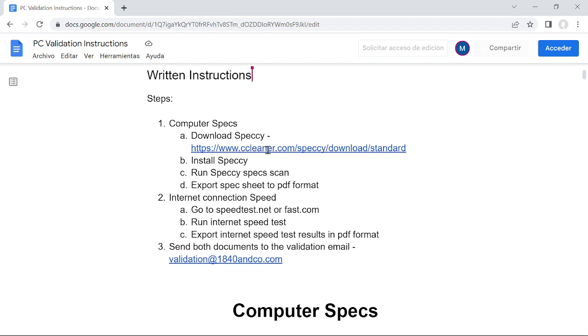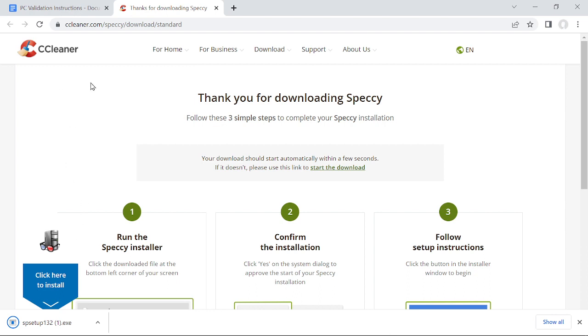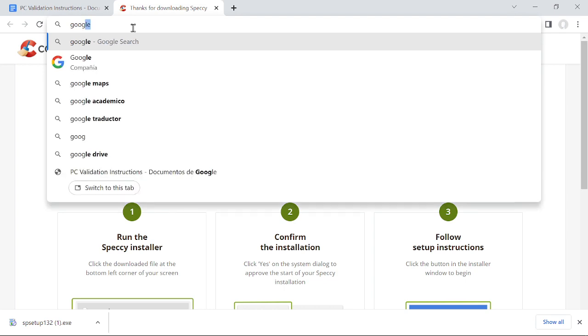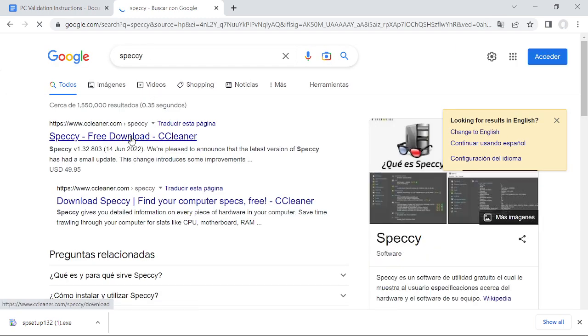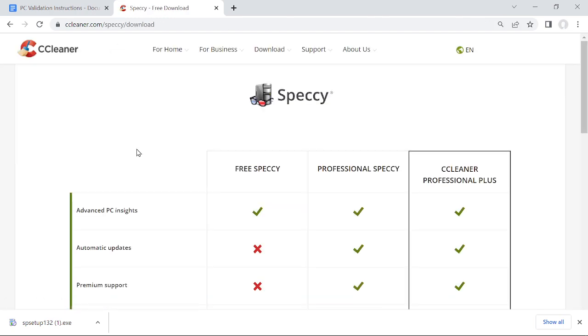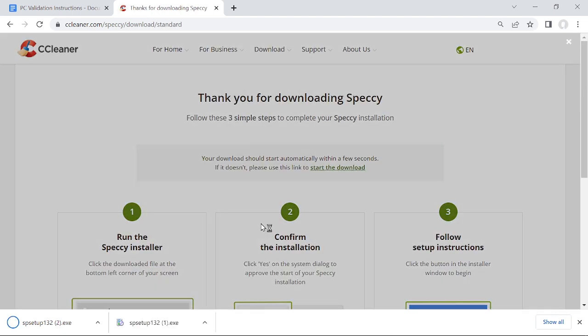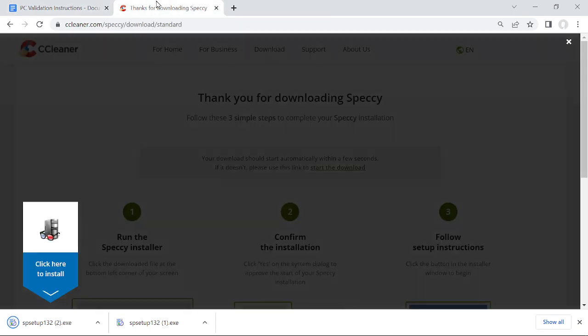First of all, let's go to this link. So this is Speccy. It's a free software by CCleaner, the makers of CCleaner. If you want to go find it manually, you can go to Google, search for Speccy, go to the free section, and it will take you here. But anyways, I provided you the link already, so you don't have to do all these steps.